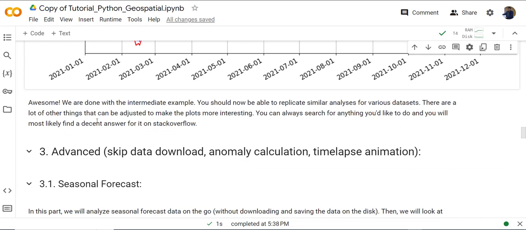Awesome. We are done with the intermediate example. You should now be able to replicate similar analysis for various data sets. There are lots of other things that can be adjusted to make the plots more interesting. You can always search for anything you'd like to do, and you will most likely find a decent answer for it on Stack Overflow.